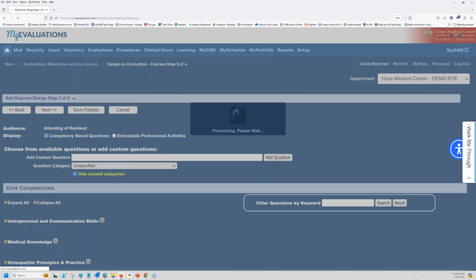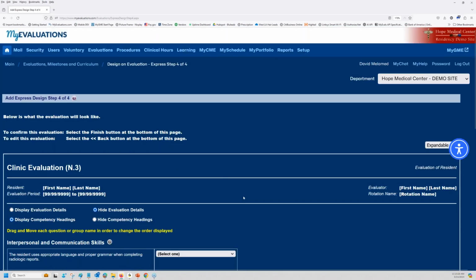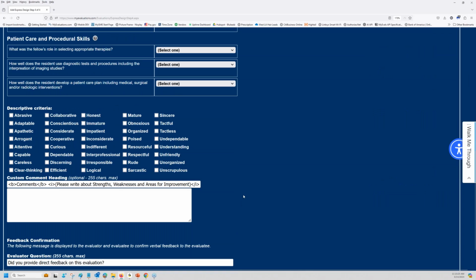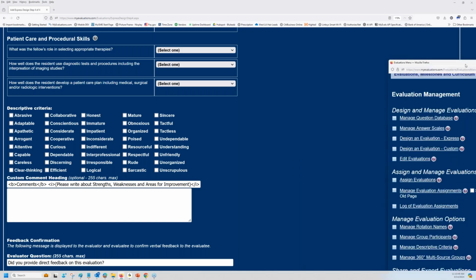Here it's going to show me that particular evaluation that I've designed with those questions I've selected. Recall that I selected the option to include descriptive criteria. So this is specifically adding a list of words here for the evaluator to select as part of the behaviors of the evaluatee. These words are completely manageable by you. These are the default words that we put into the system, but you're able to customize them.